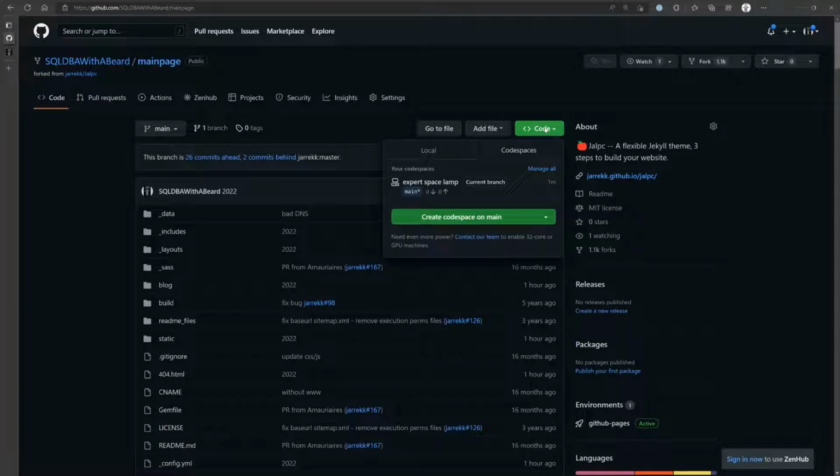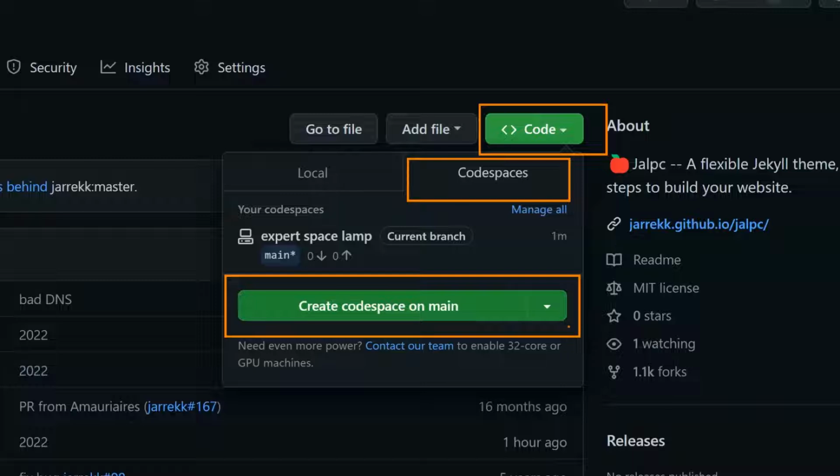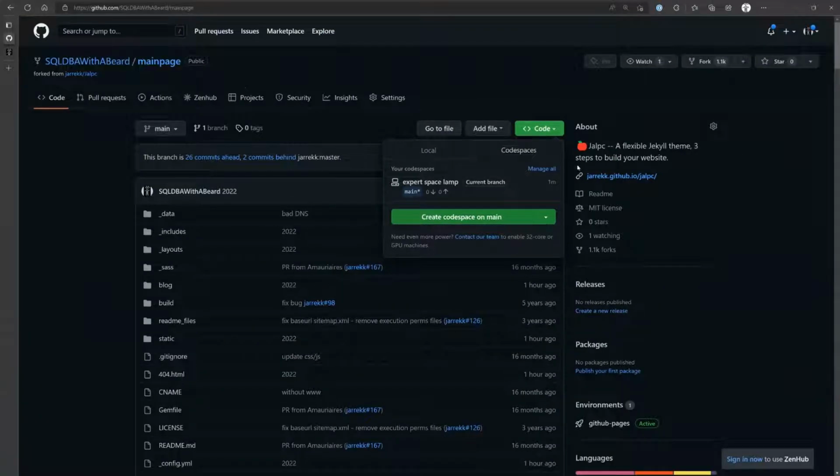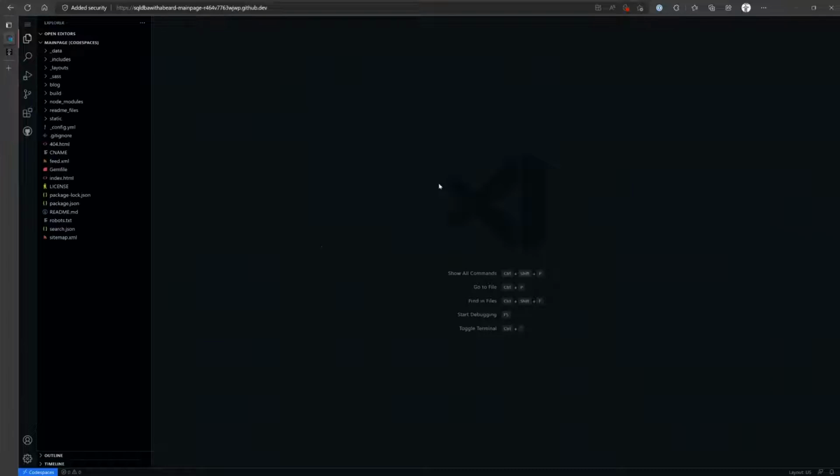So we go up to this green button here, and we can pick Codespaces. If you just click create Codespace on main, it's going to go through create container, load your code into it, and enable you to develop your code. So we'll click on this one. It's just going to connect to an already running Codespace, so it shouldn't take too long to come.